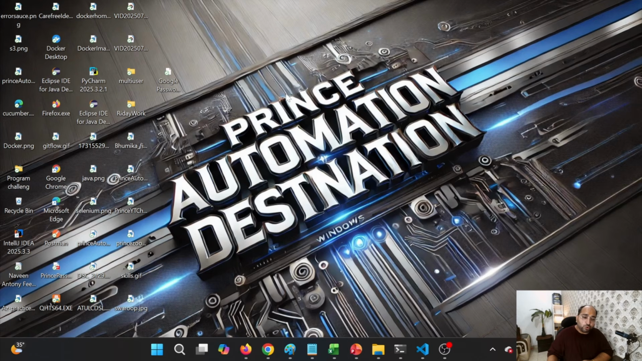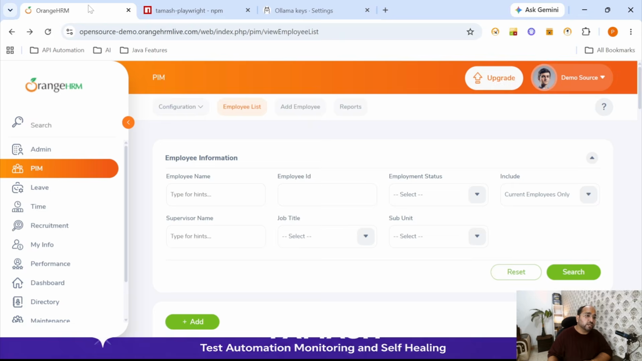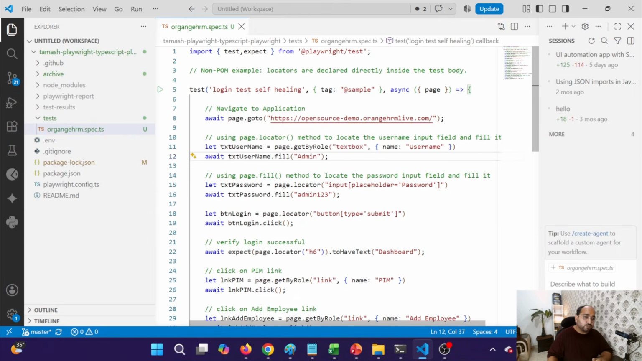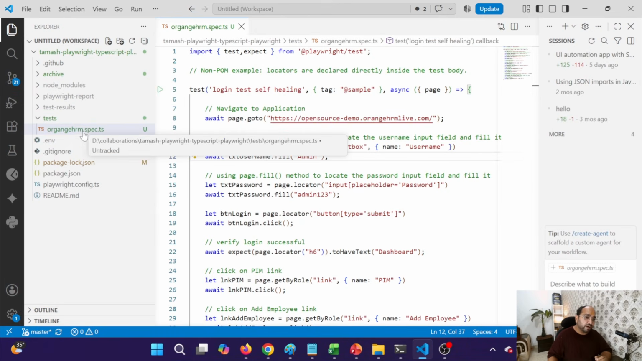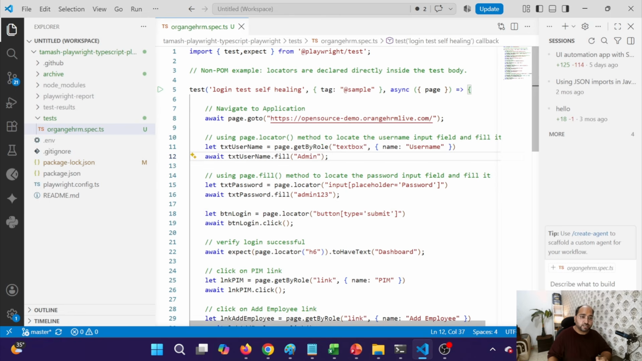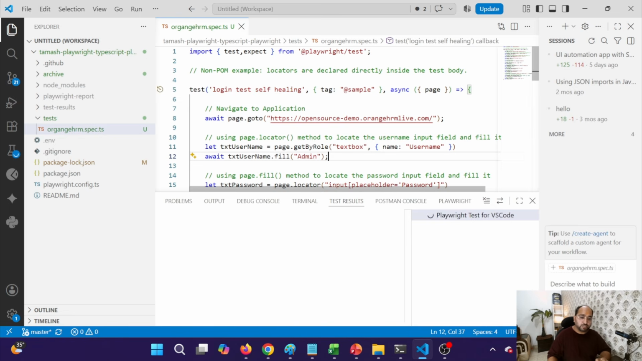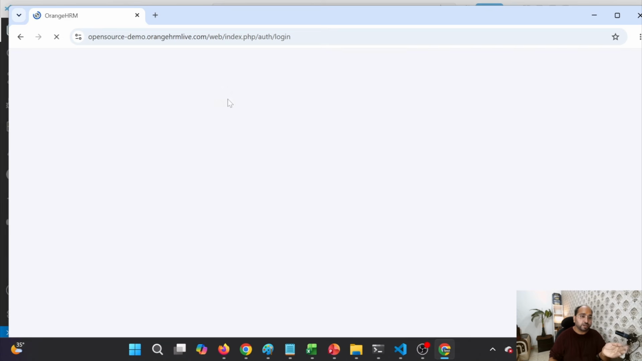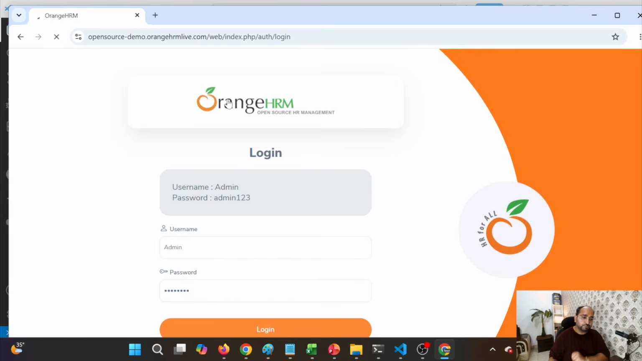Now let us jump on to the practical demonstration. For this purpose, I am going to consider this Orange HRM sample application, where I'm going to launch the application, navigate to PIM and add an employee. I have already automated a test case. This is the sample test automation framework we have. We have Orange HRM.spec.ts under test. This test case is in working state, so I'm going to run it to show you. Then we will make a modification in the locator, try to make it invalid, and then we will introduce TAMASH.